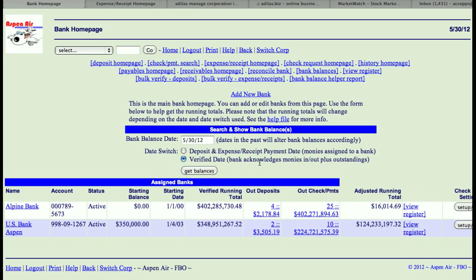The reason that you're going to get different values is you have your adjusted running total, and you also have your outstanding checks, and you have your outstanding deposits, and then you have the verified running total. The verified running total is what you have verified that you have seen in the bank and flowing in the bank and flowing out of the bank. And you also have starting bank balances over here that are taken into consideration as well, if that's applicable.